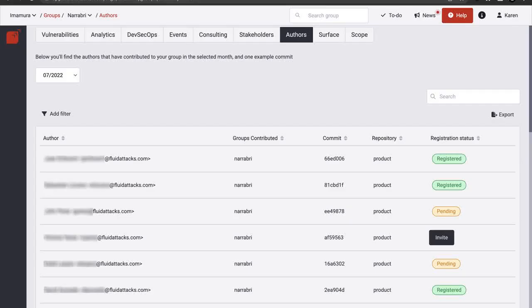On our platform, in addition to stakeholders, you have authors. In a group, they are all users who have contributed to that project's software development. In the Authors section, you can see lists of the users who have worked on your repository each month. Here's their name and email, the groups they contribute to, their latest commit, the repository name, and whether or not they are registered to our platform.